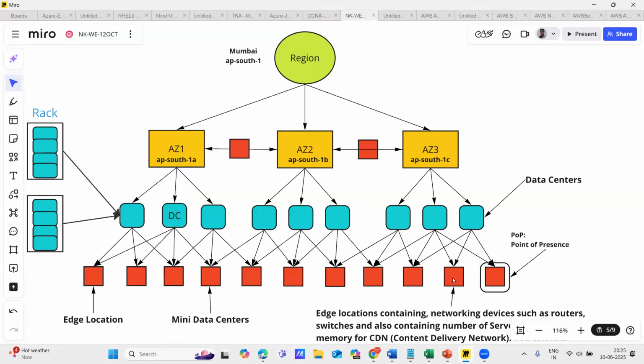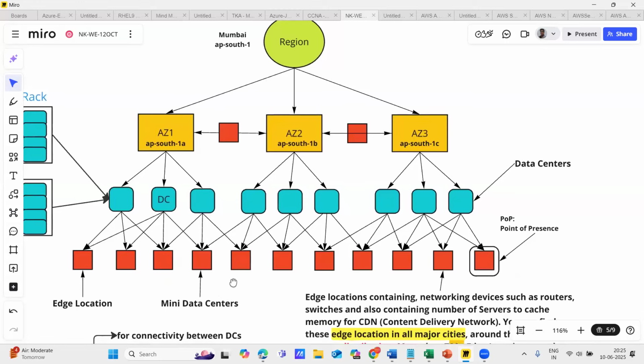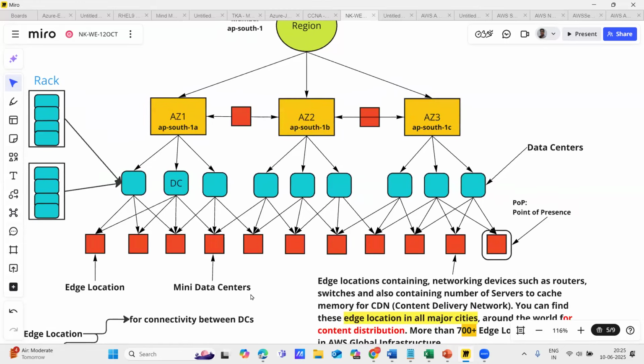And all these data centers are connected with these red color boxes. Can you see here? Do you see? This is connected to two data centers. This is connected to three data centers, right? This also is connected to three data centers. So what exactly is this red box? This red box is basically an edge location. What is it? It is the edge location. What is an edge location? An edge location is also a kind of mini data center.